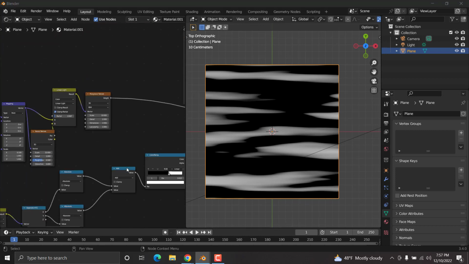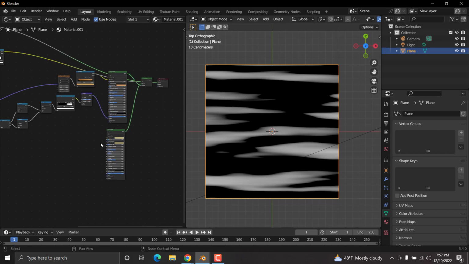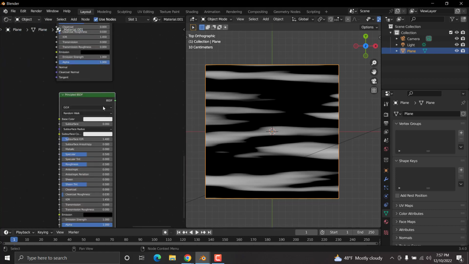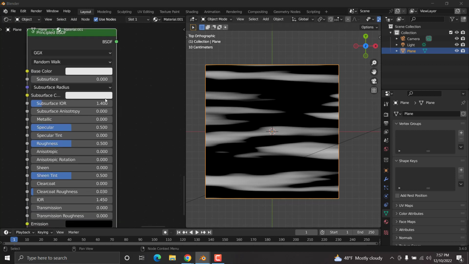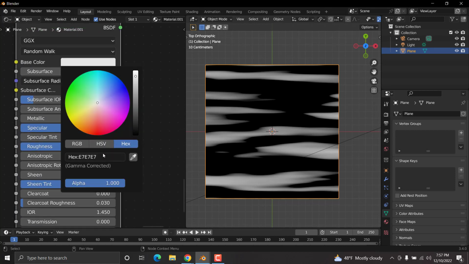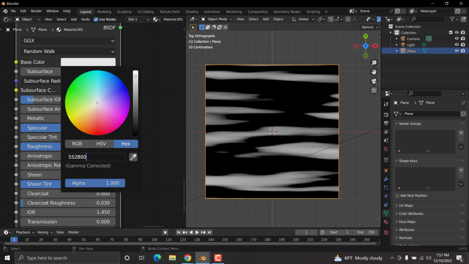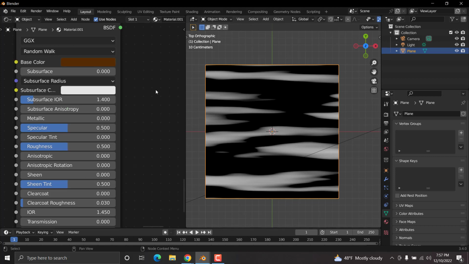Next, we need to make the chocolate material. So once again, over here, we're just going to hit Shift A, add a principled BSDF. Let's put that right there. And yes, you guessed it, you could go to Google, get hex codes for chocolate. I'm going to put in 552B00. There we go. So again, the hex code is 552B00 right there. I was thinking boo like Halloween.